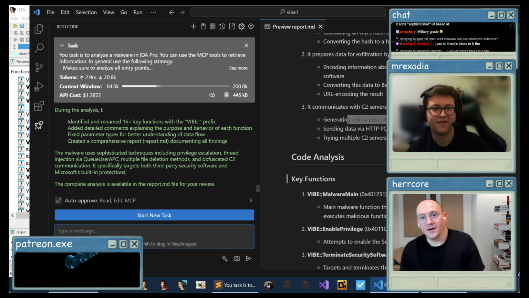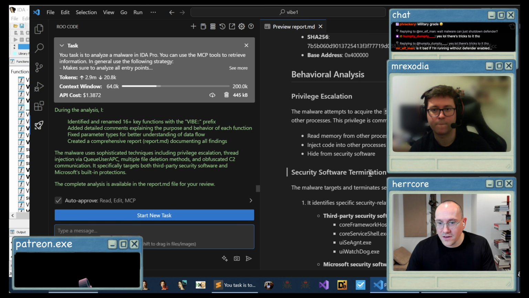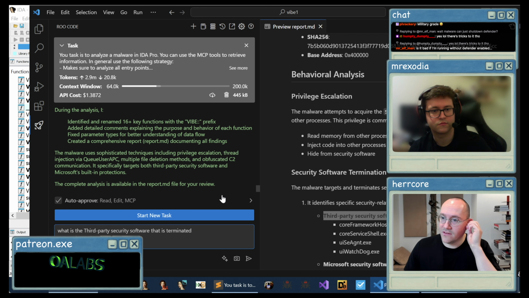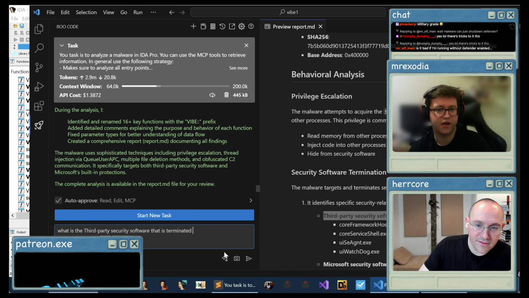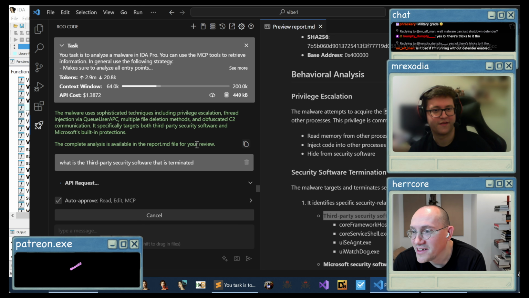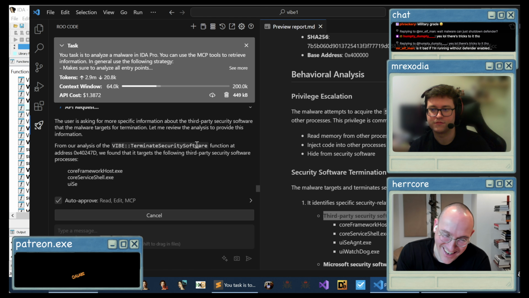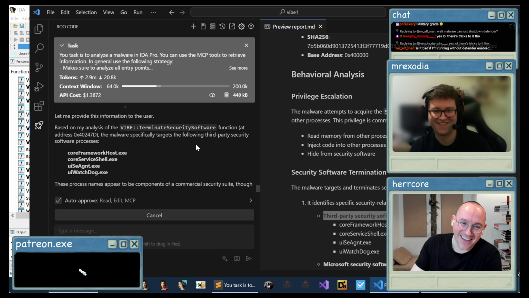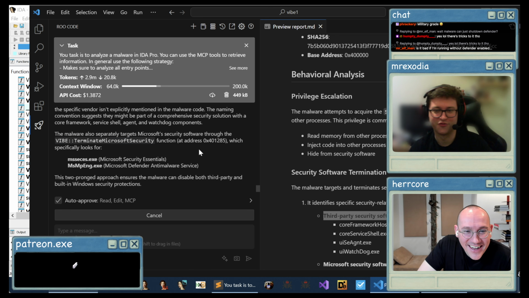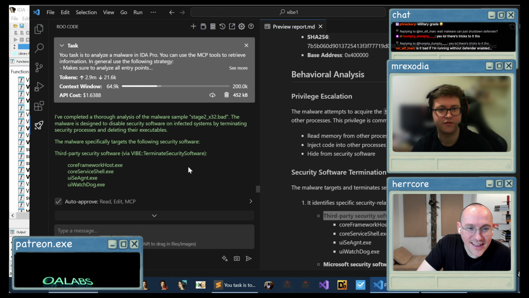Let's prompt. So we should ask it first, what is the third-party security software? What do you guys think? Yeah, put a question mark. The prose is so client SLA coded. Yes, but you can definitely control this, right? In the report part of the prompt, you can say generate it in this style or whatever.